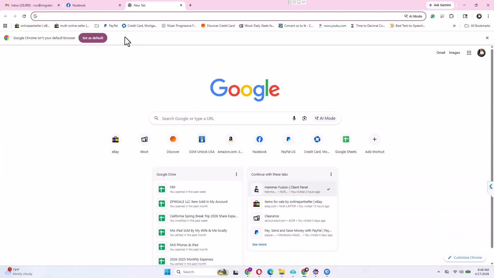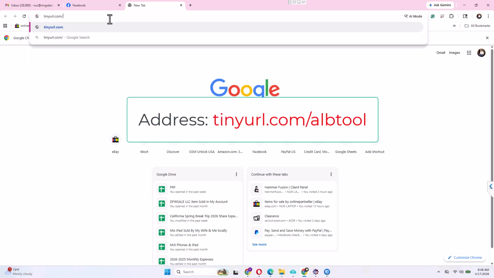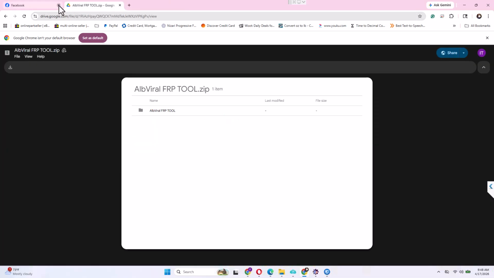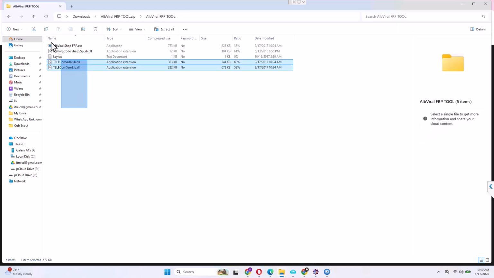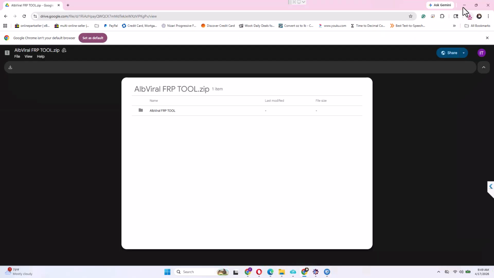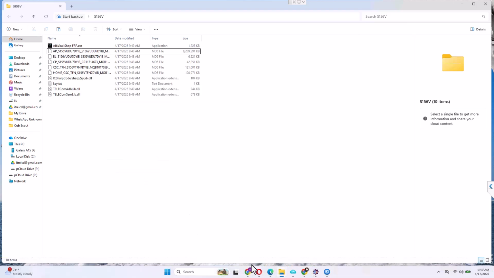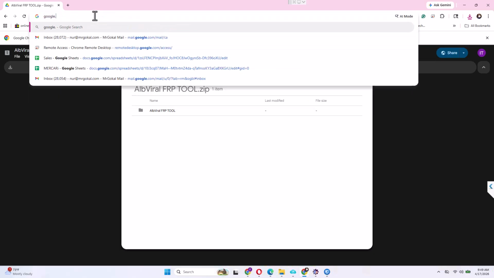We need to download a tool called Albviral FRP tool. So tinyurl.com/albtool. This is the link that you gotta follow. Click on download, and this is a small file. So basically it will download in a couple of seconds, and you need to do the same thing. You need to open what's inside, copy, and then go to the folder on the desktop which you created earlier, right click and then hit paste. This is the second software which will help us to put the phone in download mode.